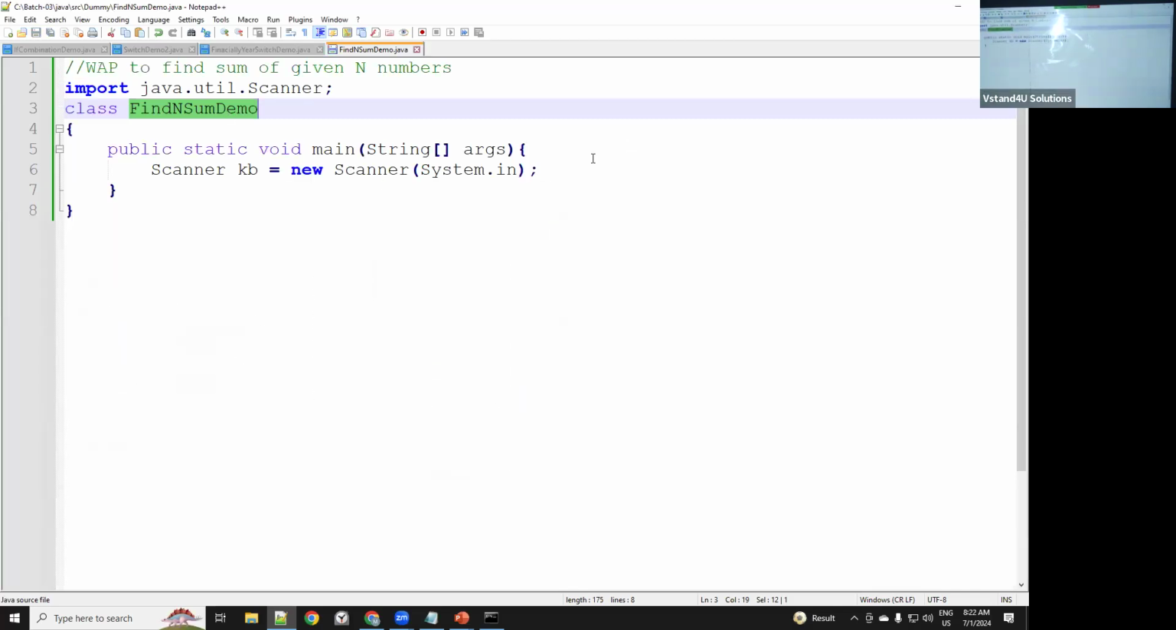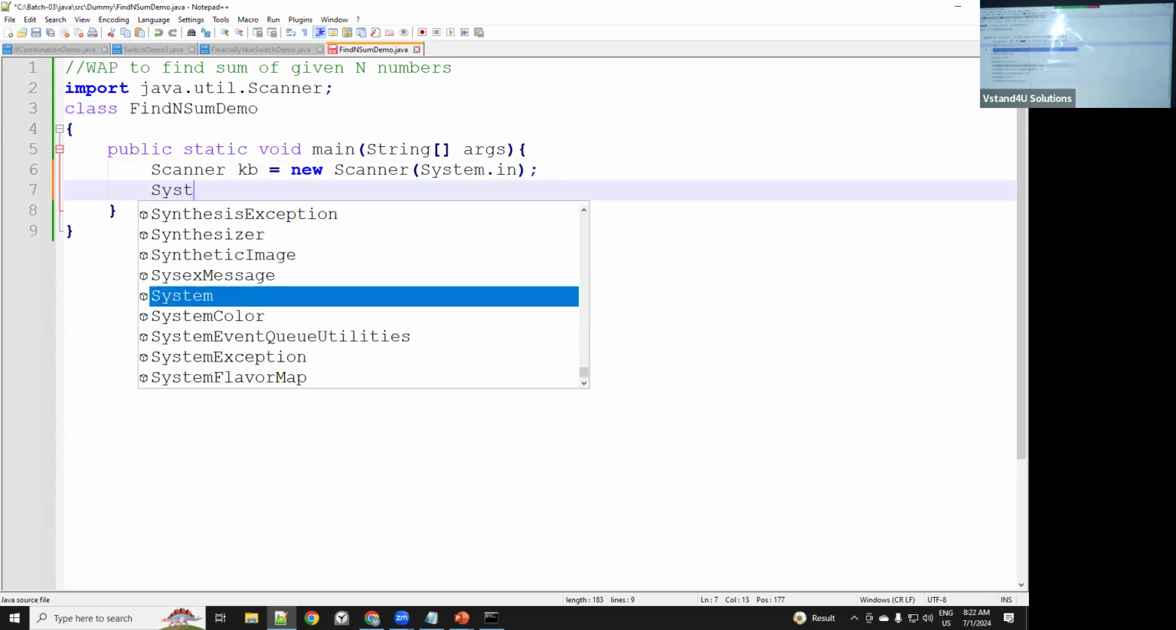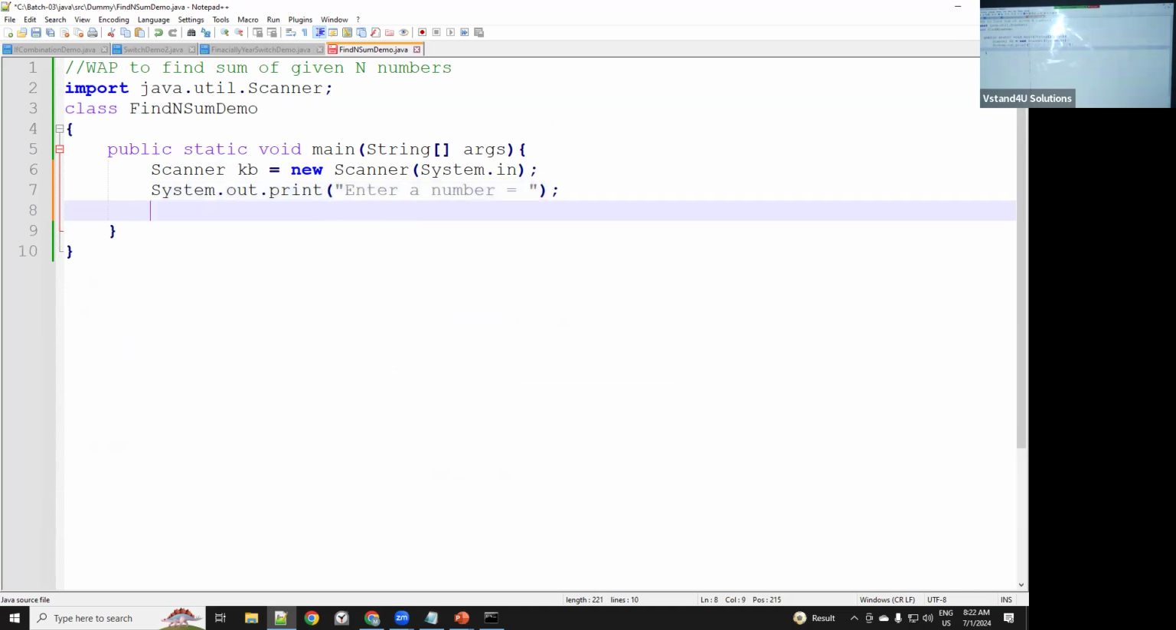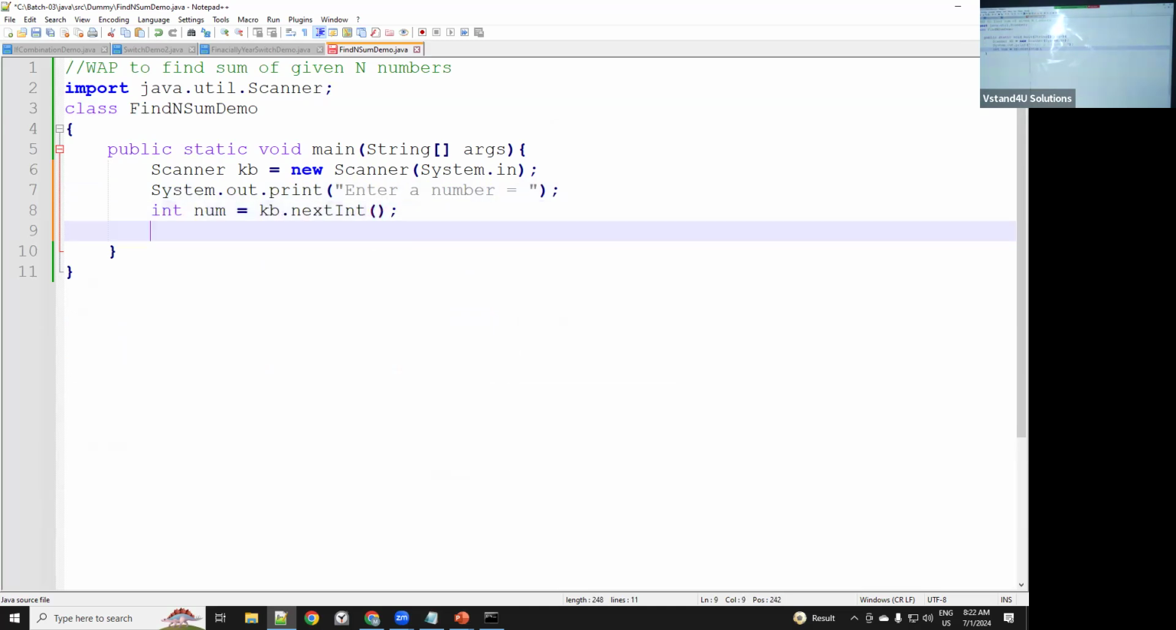Done. Then there are, done. Whatever number comes, I'm keeping in a variable. num is equal to kb.nextInt. Then I take a couple of variables, i, where I'm starting with 1.